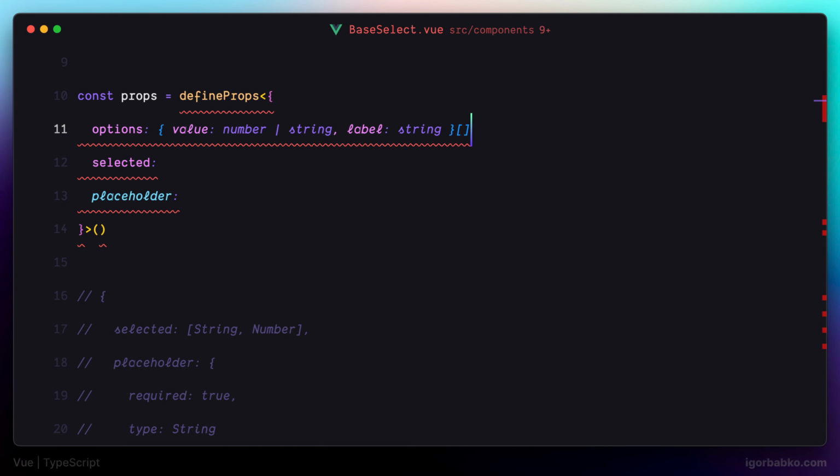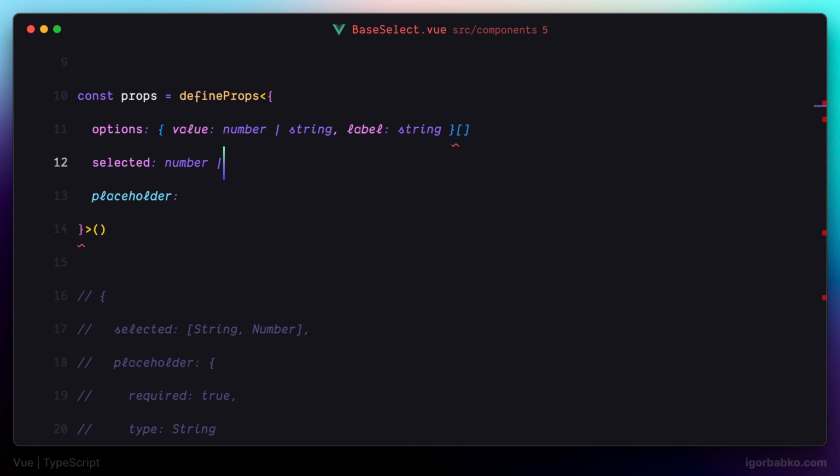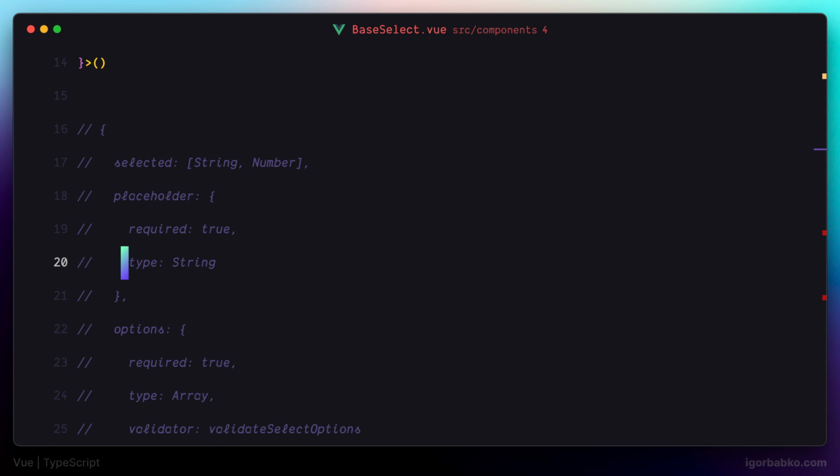With the other properties, the situation is much easier, so for the selected property I'm going to use a union of 3 types: number, string, and null. And for the property placeholder, we're going to use a string type. Just like we were doing before, for the selected property we were using 2 types, and for the placeholder property we were using only 1 type, but using different notation.